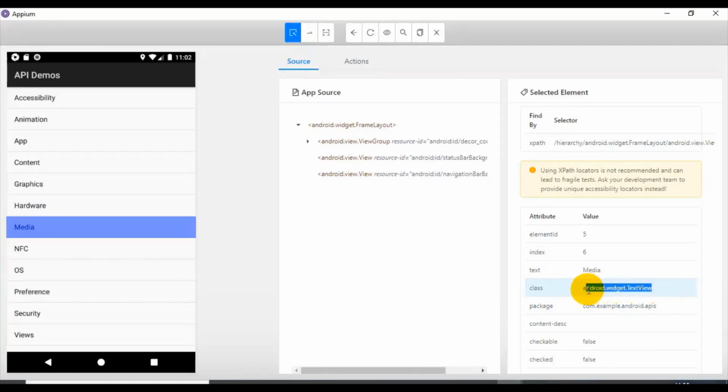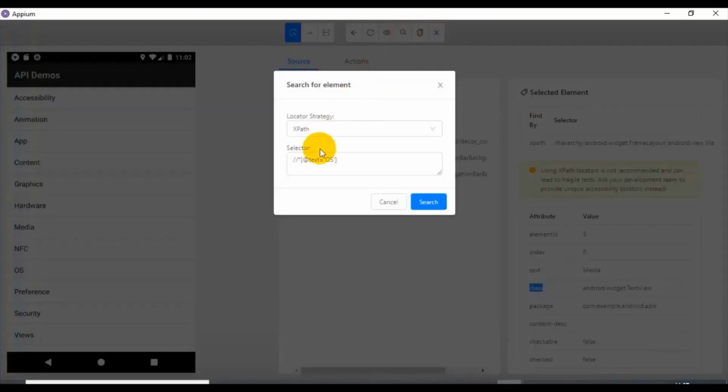I'll simply copy this value. In case of text, I'll specify the class as the attribute. I'll click on the search for element icon, then simply paste the value. Then instead of text, I'll replace it with class. So this is an example for matching with multiple mobile elements.